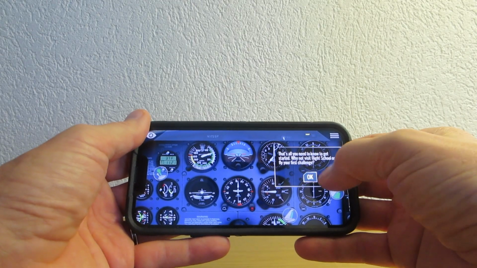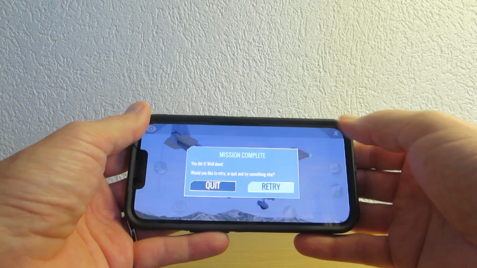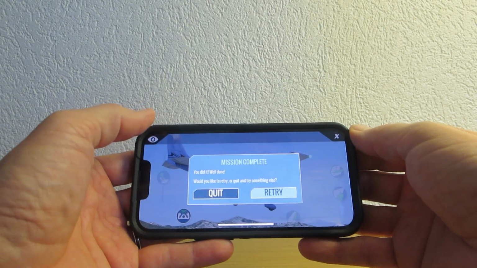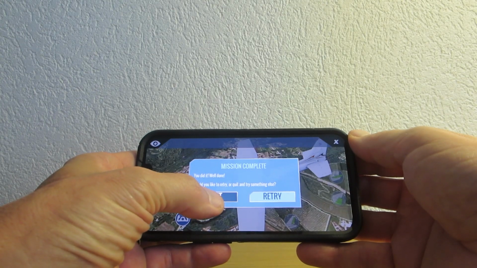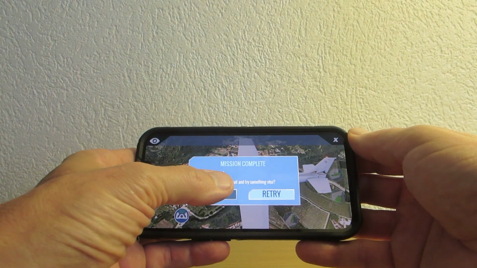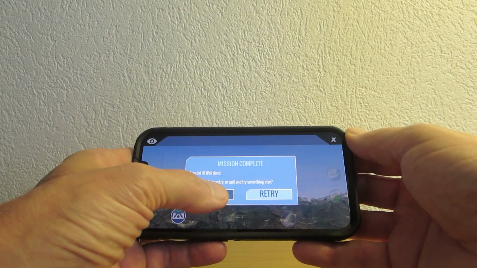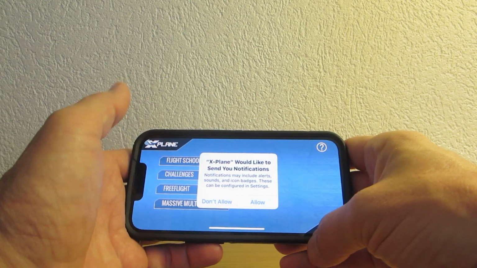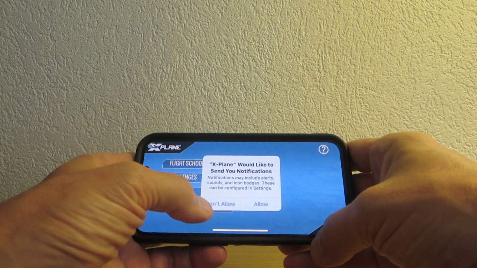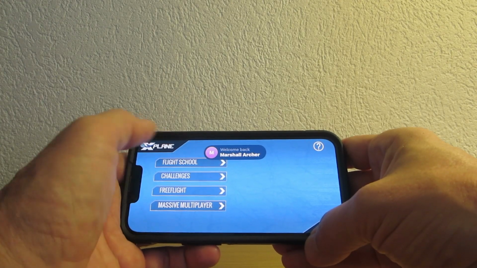All right, and now we're going to go to our flight school. So, and then here after that, we go to the flight school. It says, well, you've done it. Would you like to retry, quit, or try something else? So we're going to quit and try something else. And so we're going to go to flight school next.